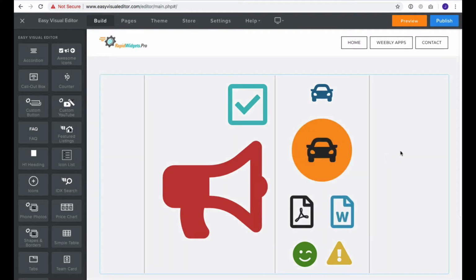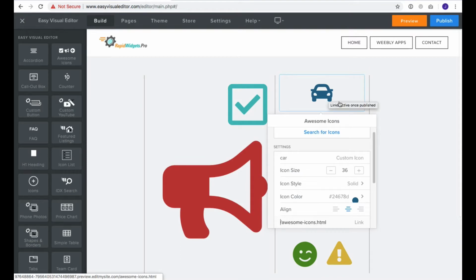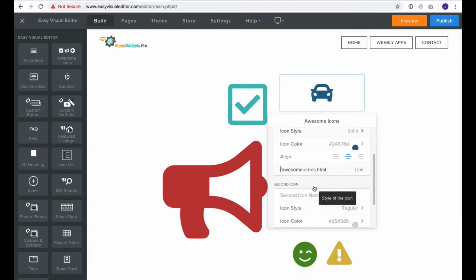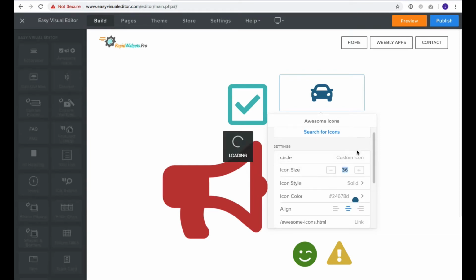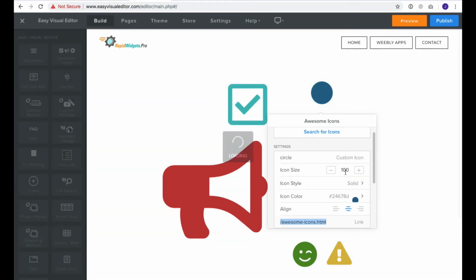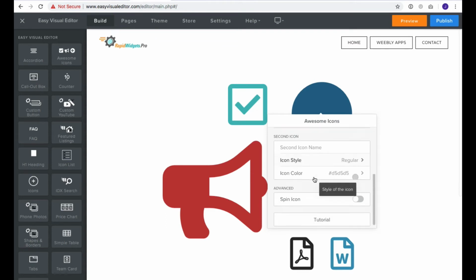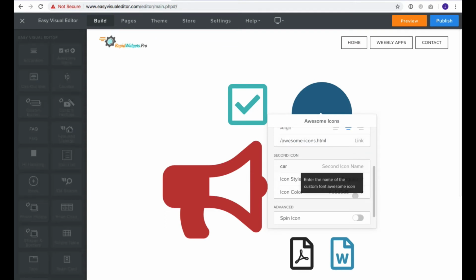But let's say we want to do an icon like this, where we actually have two icons. One, the car, is stacked on top of the circle. Let's go ahead and replicate that. We could use a circle or a square, but we'll use a circle. So I want the bottom icon to be the circle, so I'm just going to type circle, because I happen to know that's the name of that icon. And let's make this a bit larger, 100 pixels. And then let's go down here and add our second icon, which is car.